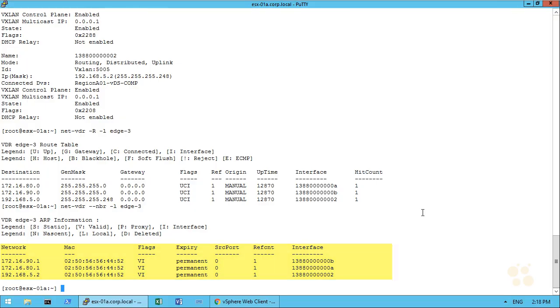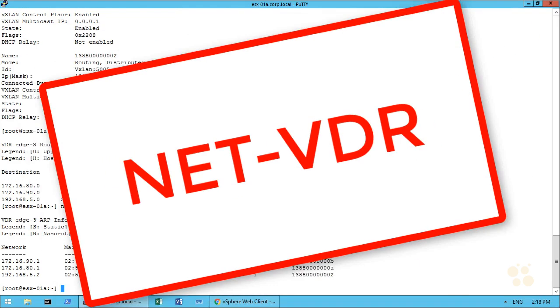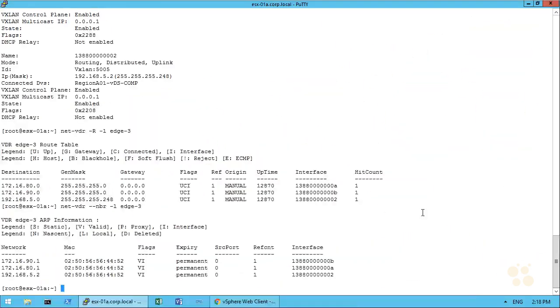All right, my friend, that's the running start we wanted to get on using net-VDR, the command line tool available on ESXi once we've installed NSX components that allows us to view the information of our distributed logical routers and switches directly from the host's CLI.